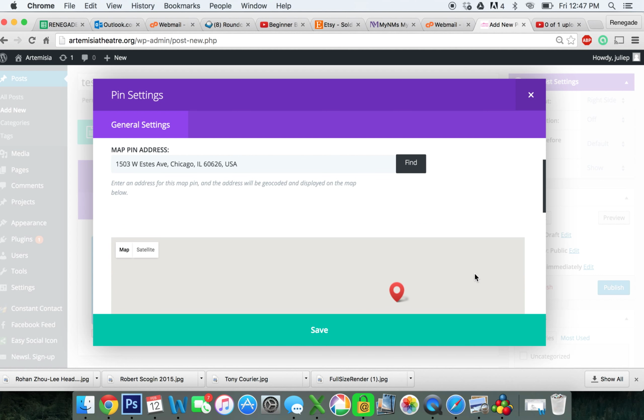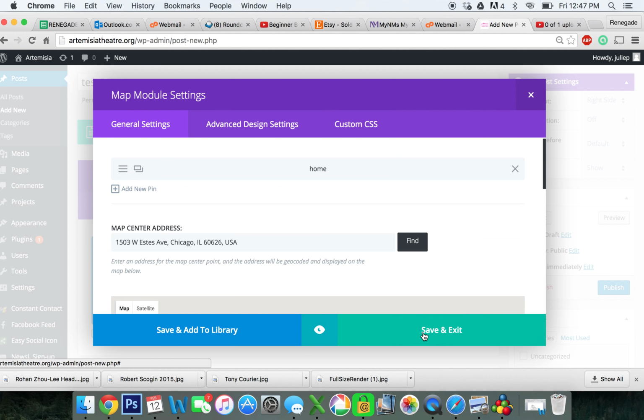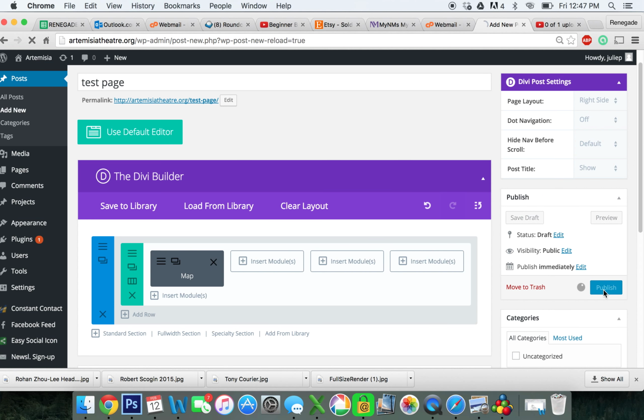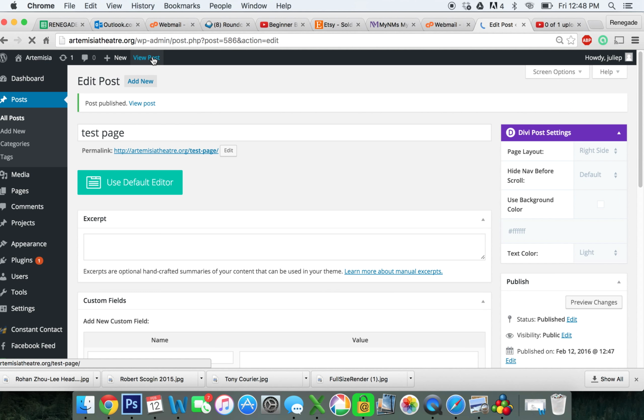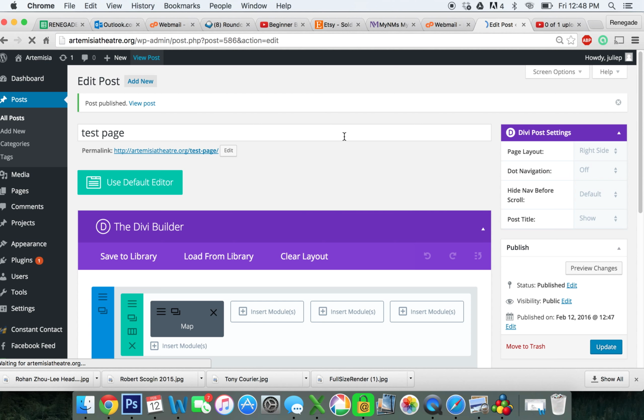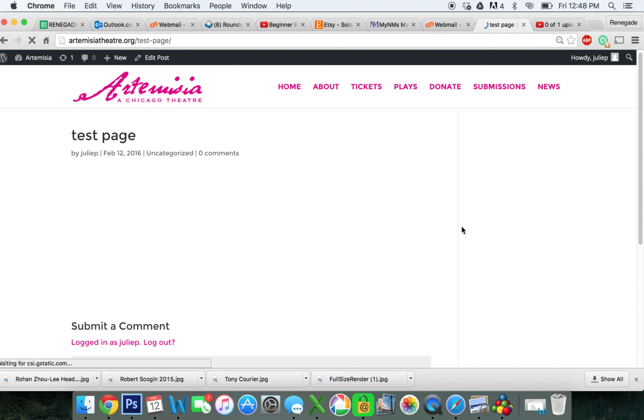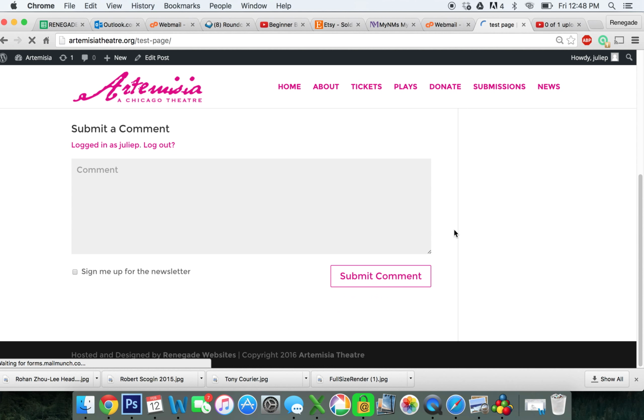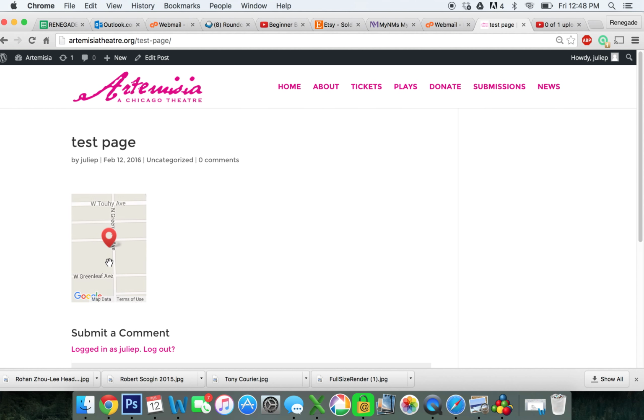All right. Looks like we found it. There's my house. And I'm going to save this guy, save and exit, and I'm going to go ahead and publish. And once we're loaded, we will take a look. So let's go ahead and view our post. So here's our test page. And there is our map, which is fully editable. You'll see it's just taking up this small little section because it still has 4 other sections to go.